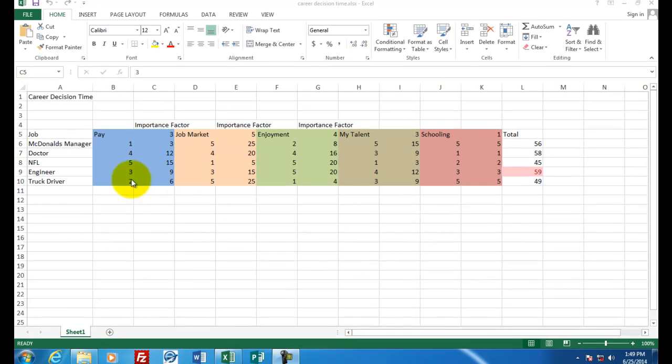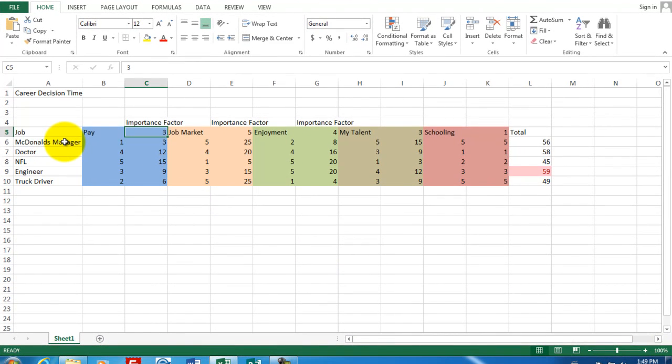We're going to consider several jobs here on the column A and several factors that would lead you to decide to go into that field, such as your pay in that job, the job market, which would mean the likelihood that you'll be hired, the enjoyment factor, how well do you like this job, your talents, how well are you at doing the job, and then finally another factor might be schooling, how much time is invested to get to this career. And so we'll create a chart that will lead you to a decision that probably is one of the most important in your life, is which career are you going to work at.